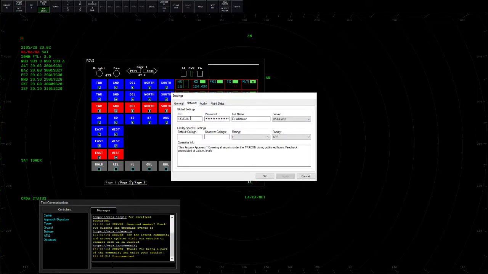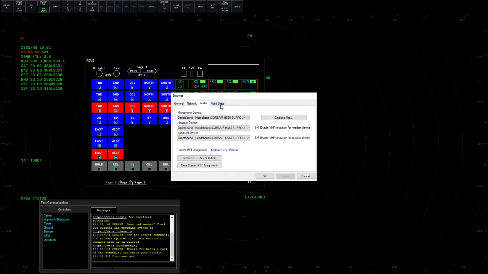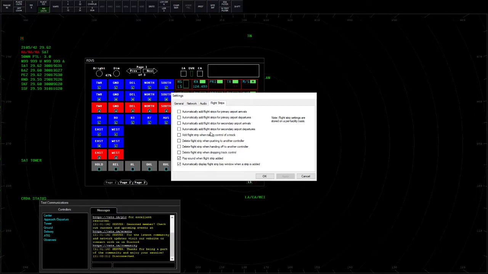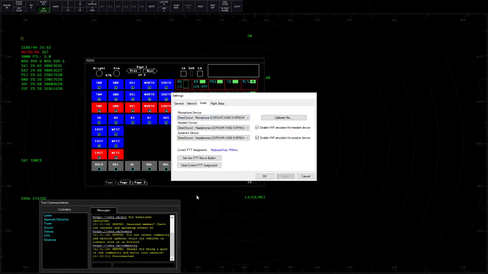The network settings allow you to put your CID, password, name, server, rating, and facility you're covering. The last two tabs don't provide any function now, except when using flight strips with adjacent controllers. However, you still will be required to use this, even if it does not do anything on the network today. And click Enter.